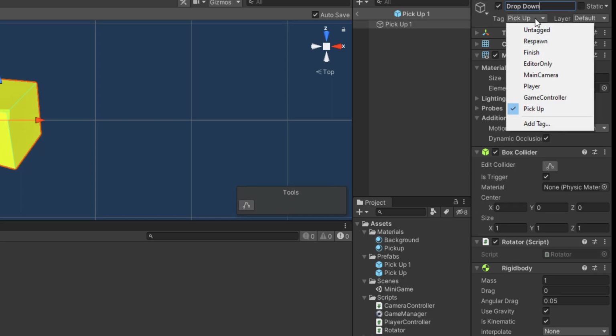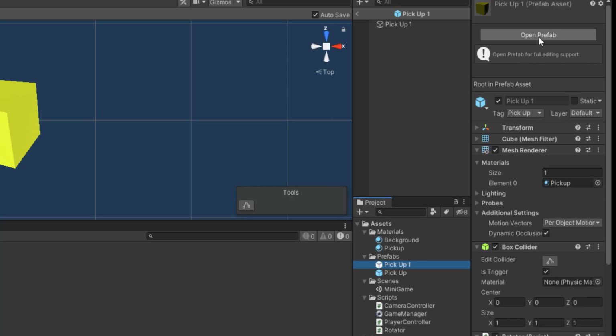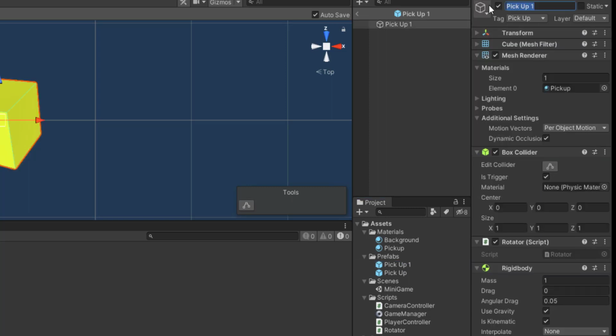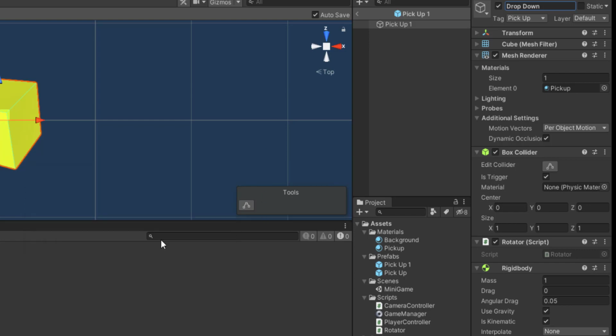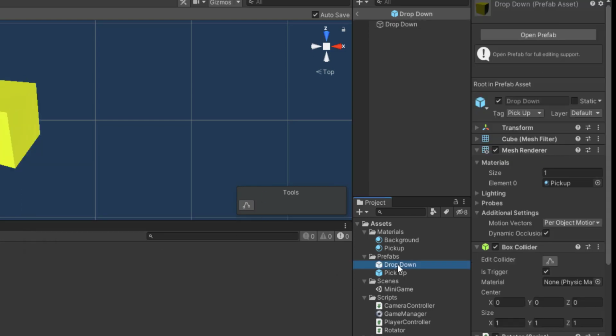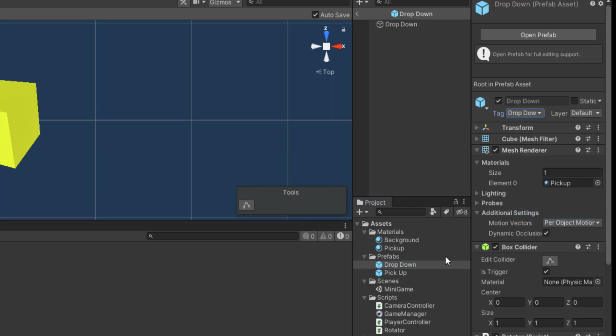Okay, and for a tag, I'm going to go Add Tag, and I'm going to give it a new tag. We're going to call this Drop Down. Save. Once again, we've got to go back to our inspector. Oh, didn't save that. Drop Down. Rename file. Cool. So now when I click here, I've got to redo it, so we'll change it to Drop Down. If I click on that one, it's still pick up. If I click on this one, it's drop down.